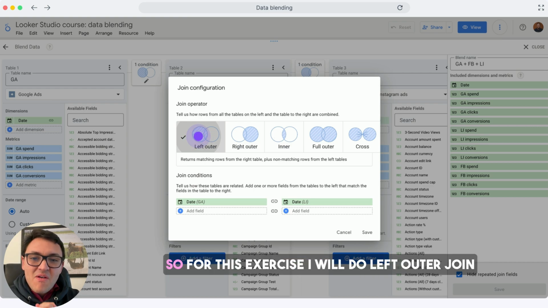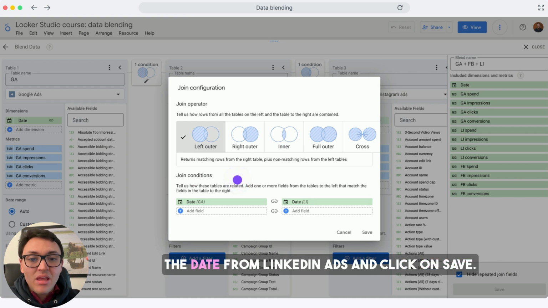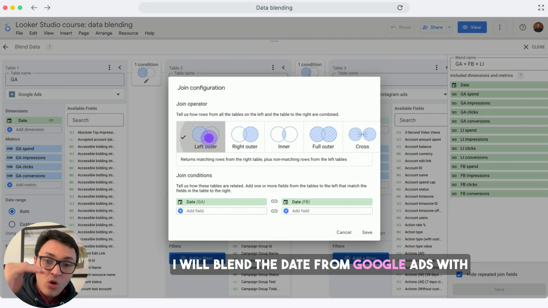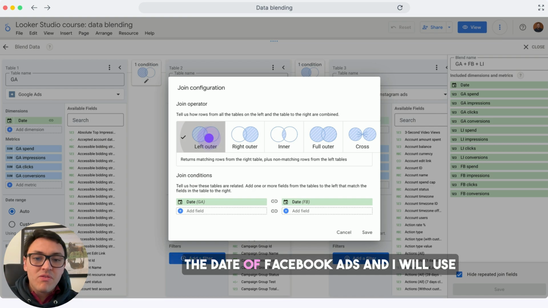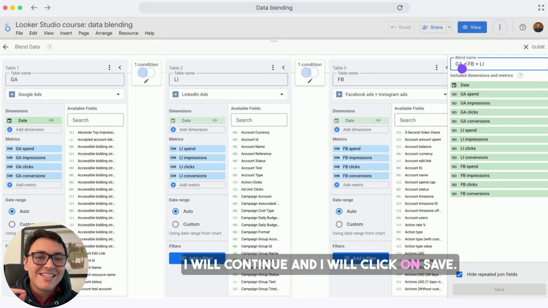So for this exercise, I will do left outer join, and I will combine the date from Google Ads with the date from LinkedIn Ads and click on save. I will do the same with Facebook. I will blend the date from Google Ads with the date of Facebook Ads, and I will use again the same join operator, which is left outer. I will continue and I will click on save.